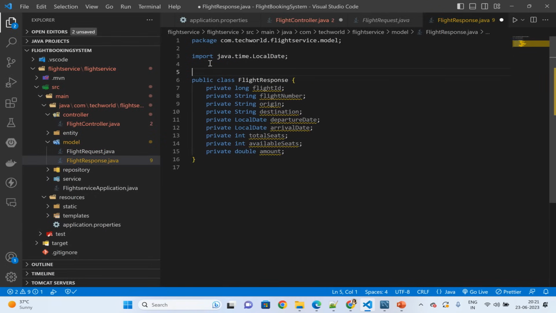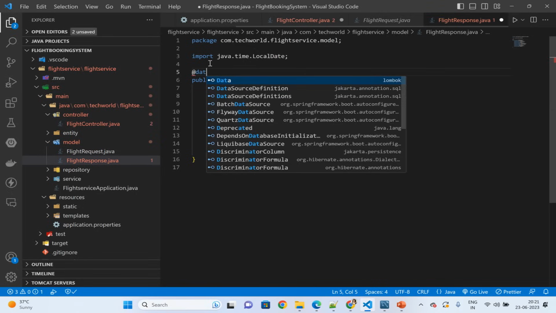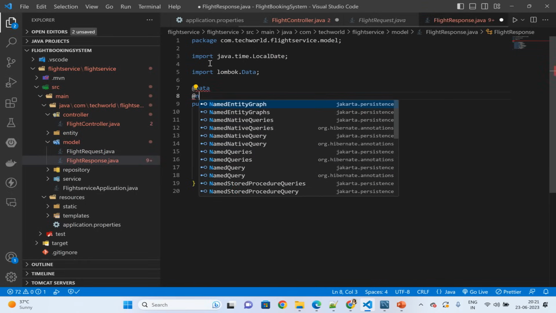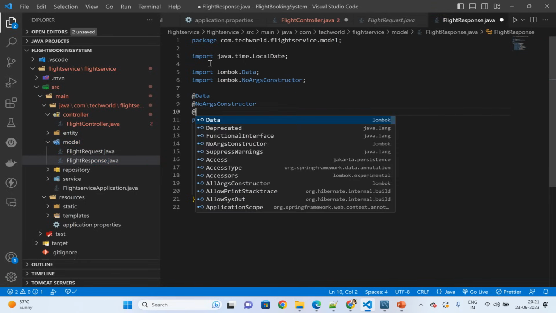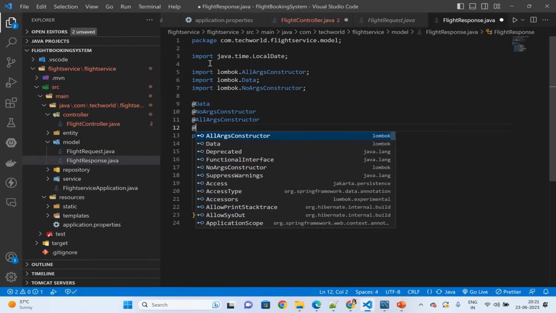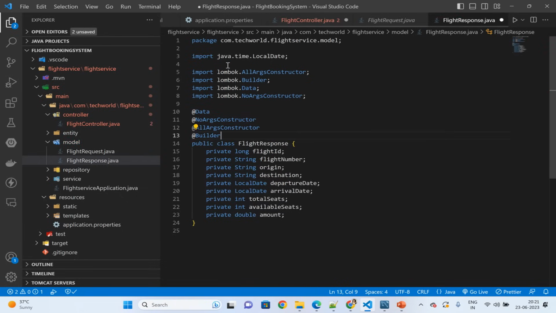Now let's generate getter and setter for this class using the Data annotation, and we will define a no argument constructor, an all argument constructor, and a builder pattern to build this class. As you can see, all these annotations are coming from Lombok. As we have already seen, this library is used to reduce the boilerplate code. So now you can see with these four annotations how quickly we have defined this class. We don't have to write any getter and setter, no need to define any argument for any of the constructors, or we can also use the default constructor.